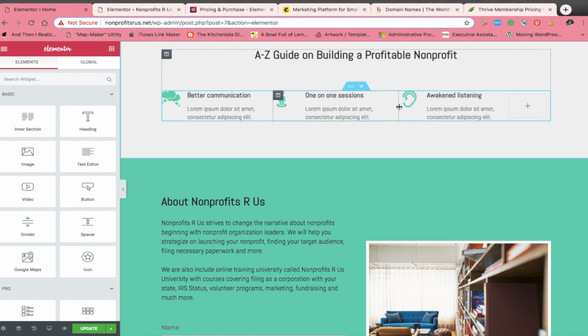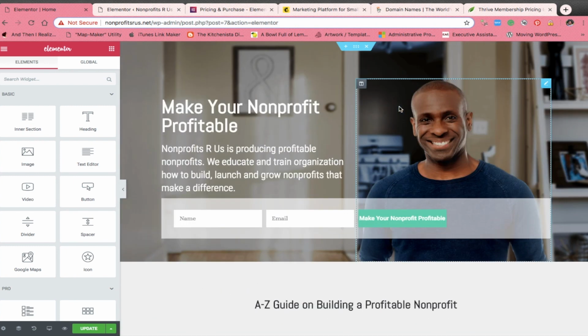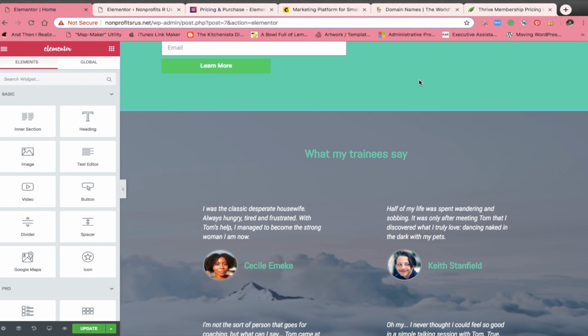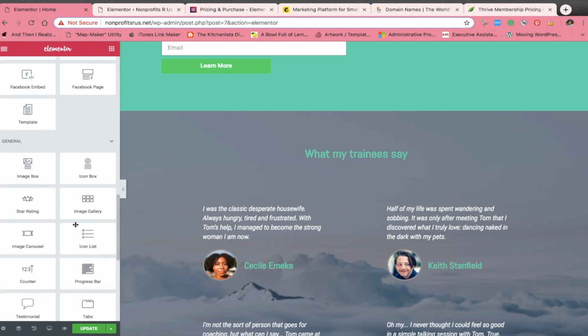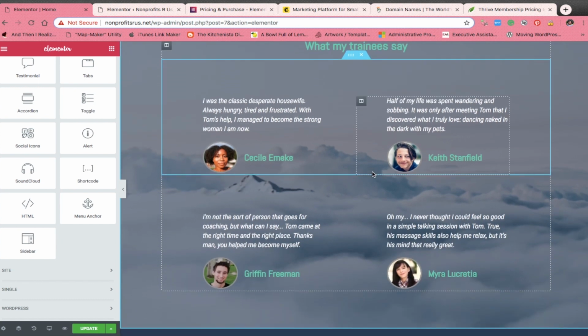So basically everything you could possibly do in Elementor, everything you can imagine for Elementor, you can do it. It's very easy. I do recommend spending some time with it, learning it, figuring out what you want, and make it happen.